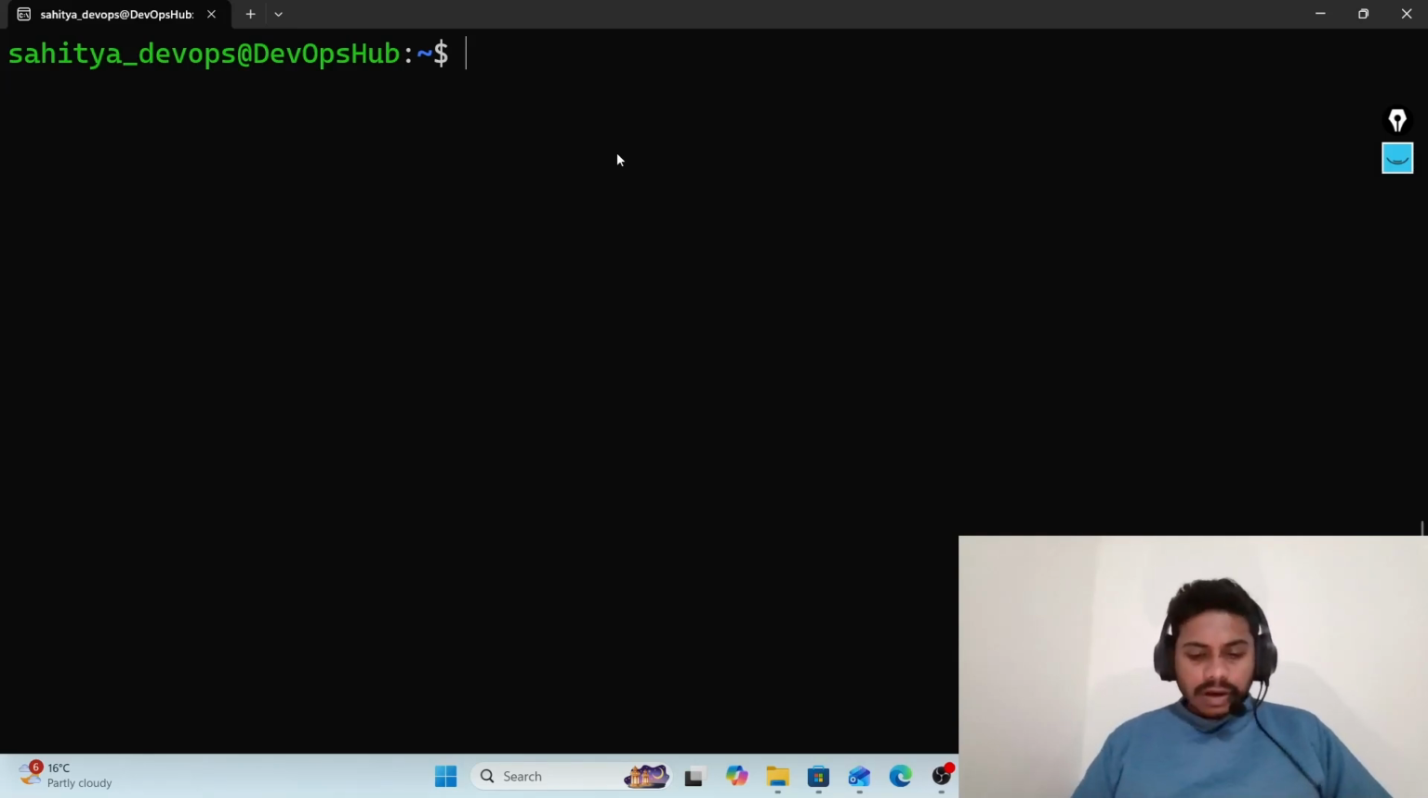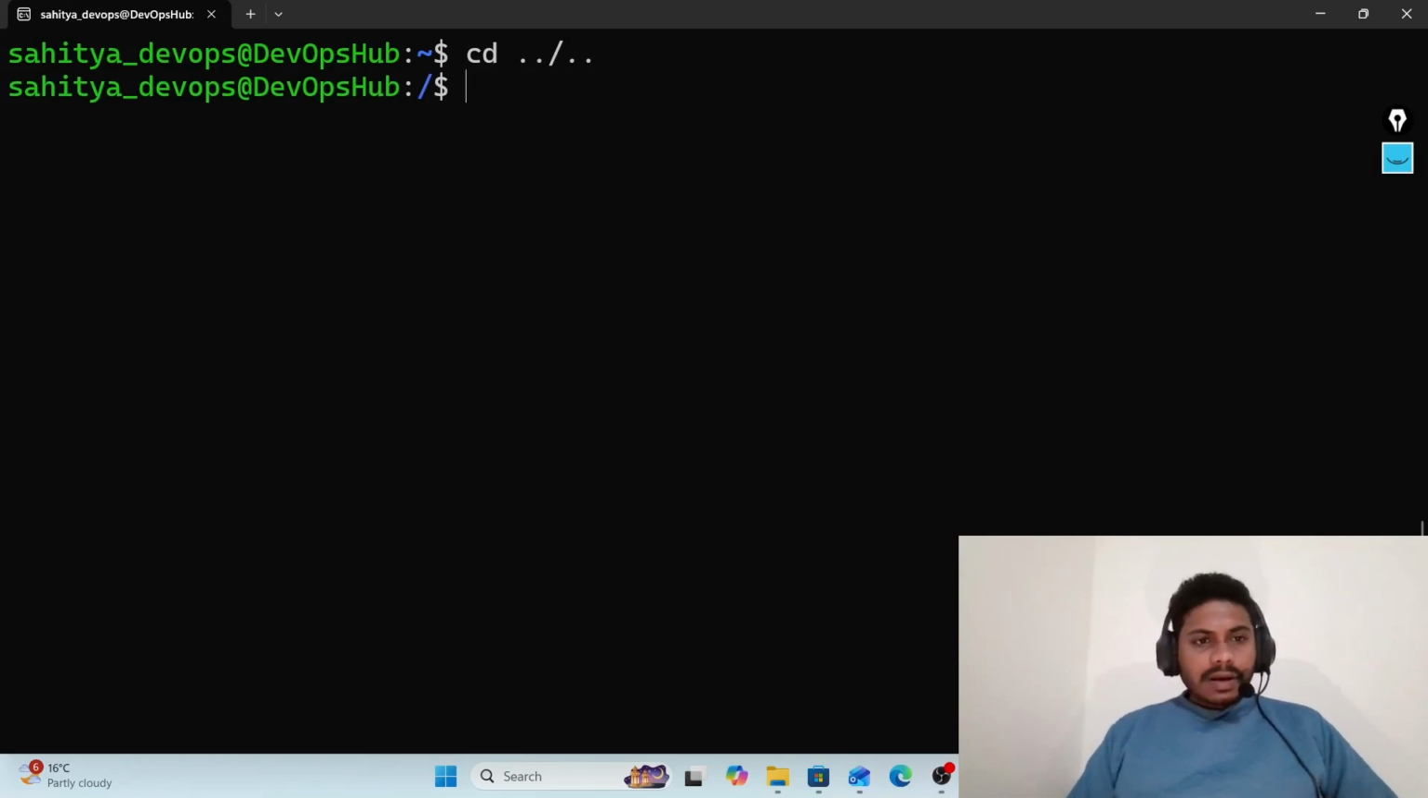What is root user? What is root? So root I already showed you. If we go cd, then again double dot, I will land in root. Now this is the root, not the user. Root means, as you all know, the C drive of Linux. So there is a root user as well.